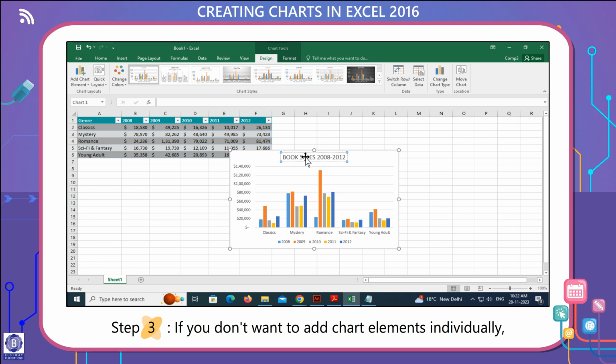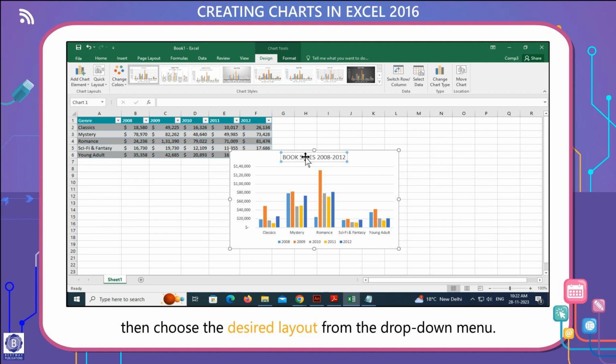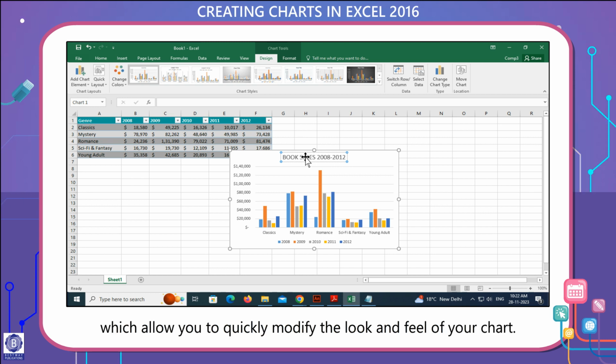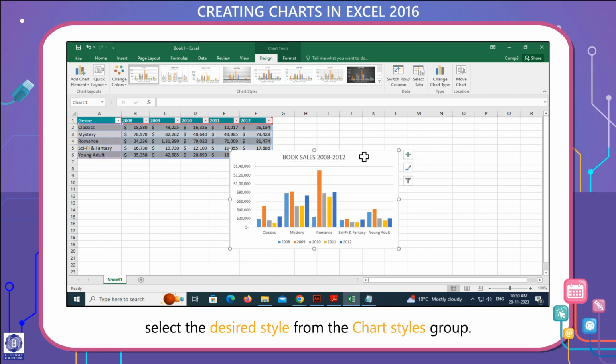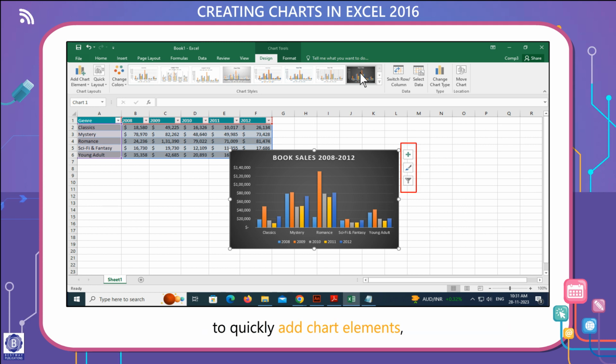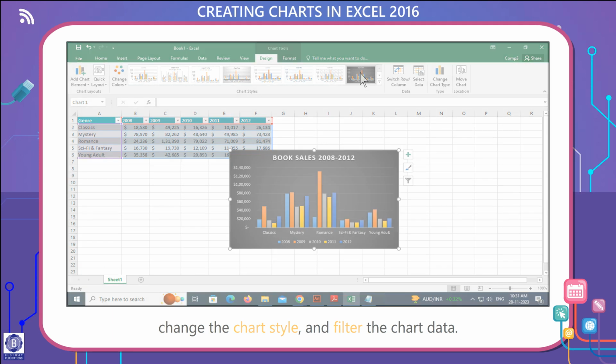Step 3. If you don't want to add chart elements individually, you can use one of Excel's predefined layouts. Simply click the Quick Layout command, then choose the desired layout from the drop-down menu. Step 4. Excel also includes several different chart styles, which allow you to quickly modify the look and feel of your chart. To change the chart style, select the desired style from the Chart Styles group. Step 5. You can also use the chart formatting shortcut buttons to quickly add chart elements, change the chart style, and filter the chart data.